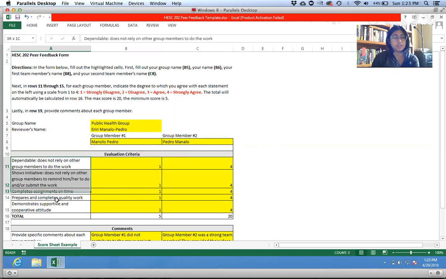So this column A here describes what each of the evaluation criteria are. And then for each person, you are going to indicate the degree to which you agree with that statement. So 1 would be strongly disagree, 2 would be disagree, 3 would be agree, and 4 would be strongly agree. So the total will be calculated at the bottom here, row 16. The minimum score that someone would have would be a 5, and the maximum score would be a 20.